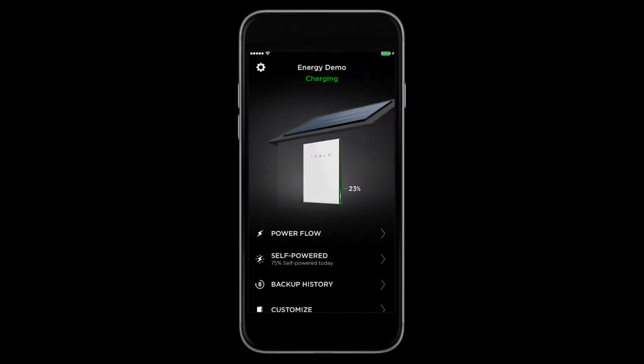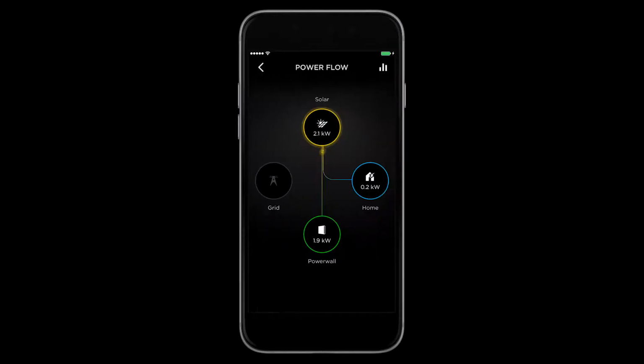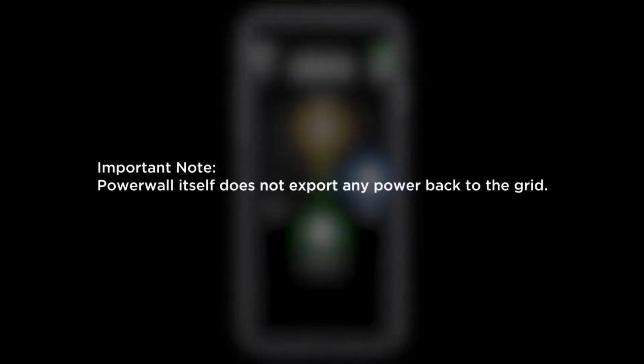From the home screen, select Power Flow. This screen reveals how much power is generated from your solar panel system and the direction the energy is flowing to your home or Powerwall. If solar is producing more power than the home and Powerwall can use, that power will be exported back to the grid. It's important to understand that Powerwall itself will not export power back to the grid.